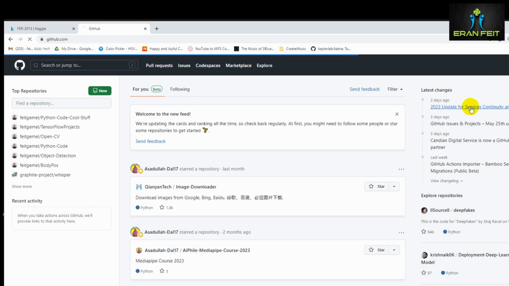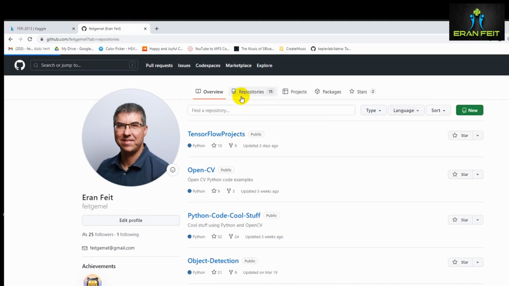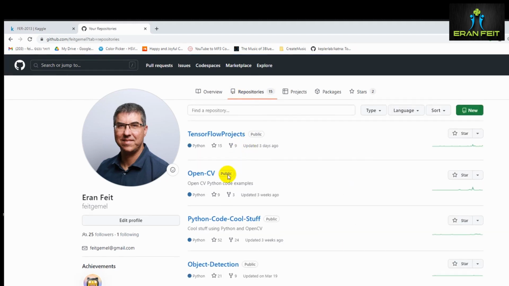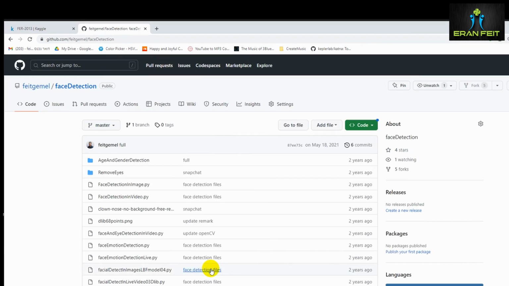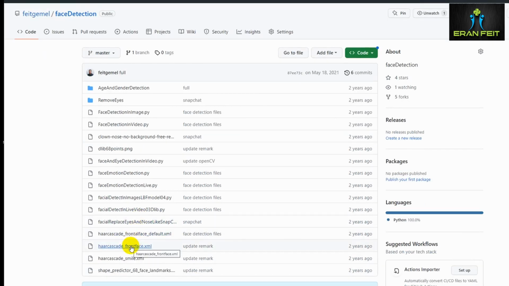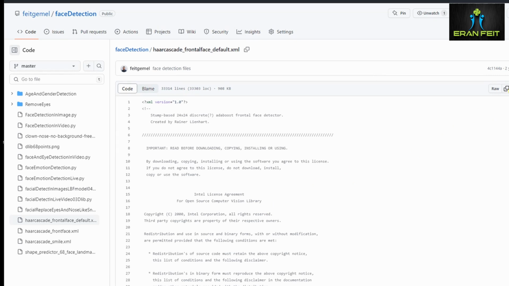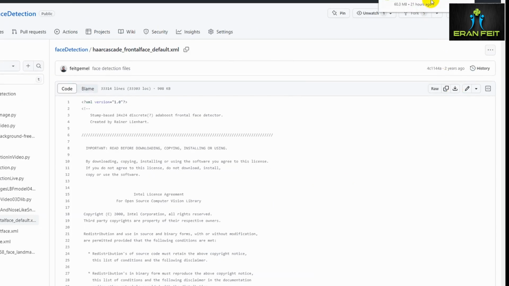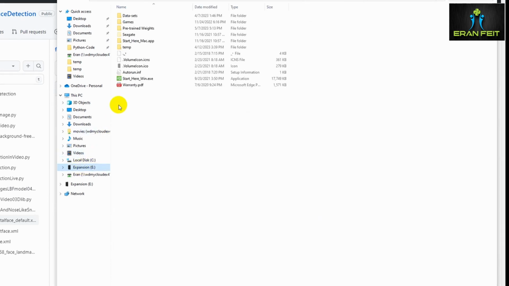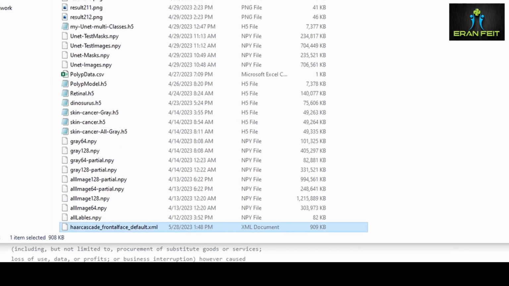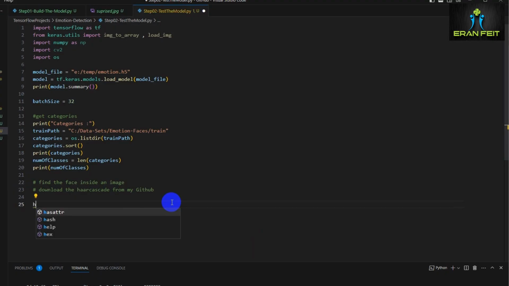You can see where I store it. This is my GitHub. You can go to a repository named face detection, and here you can find this file, haarcascade frontalface default. So you should download this XML file. You can copy the file wherever you like. I will put it on a temporary folder. Now let's go back to our code.